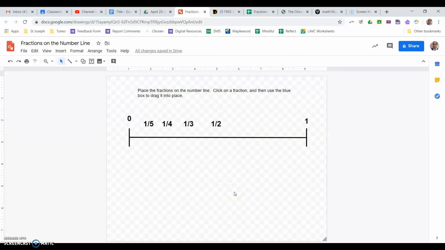So the students could do that, and then they could submit the file to you, and you could see their understanding. You could, if you want, add more vertical lines so that it shows them the spaces.